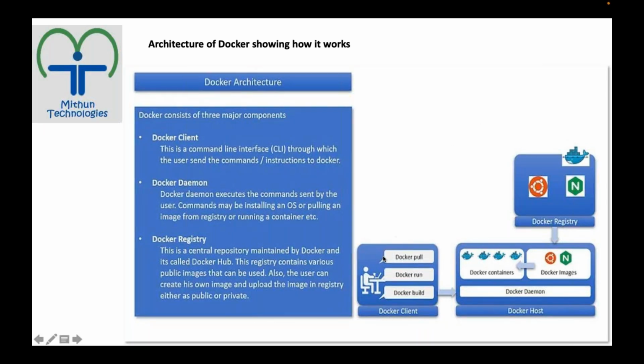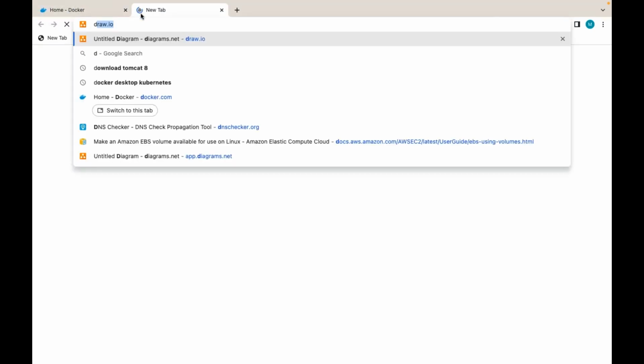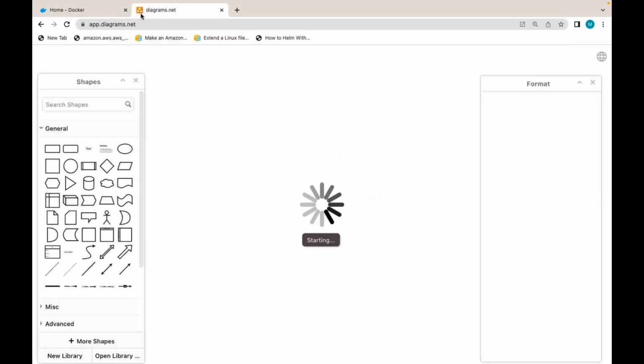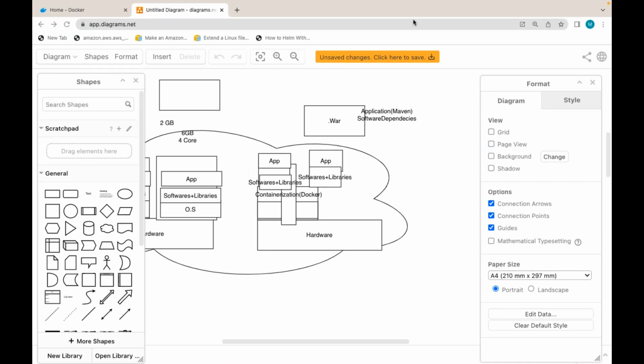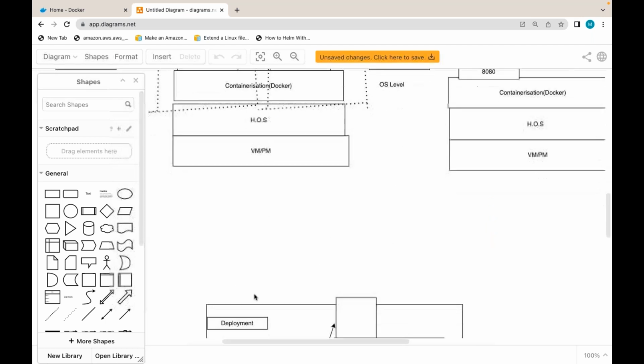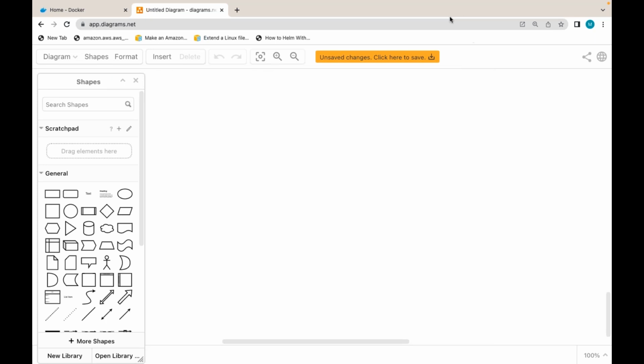These three are important components as part of the architecture. So the moment I install Docker, there are two things. One is the Docker client. Let's say I have one server, one machine. This can be a virtual machine or physical machine. That doesn't matter for me here.